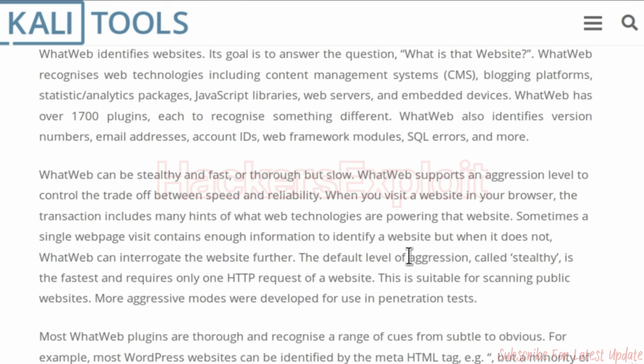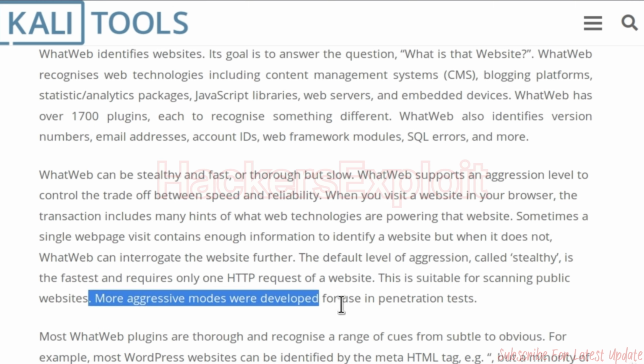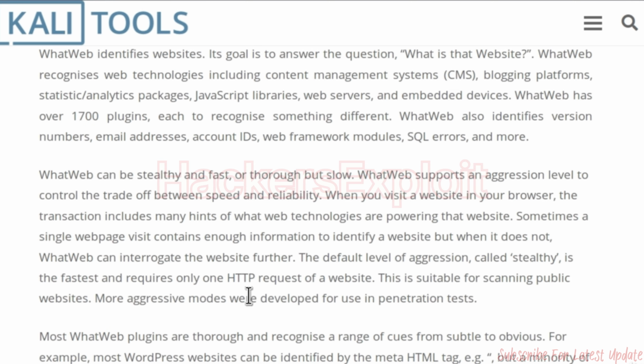The other levels of scanning are more aggressive and should only be performed during penetration tests. So we should not use the more aggressive scans on websites that we do not have permission to scan. We can, however, use the Stealthy scan on any website that we want on the internet. And don't worry, we are going to see all of these options in just a second. For now, it's good that we know what we can or cannot do.